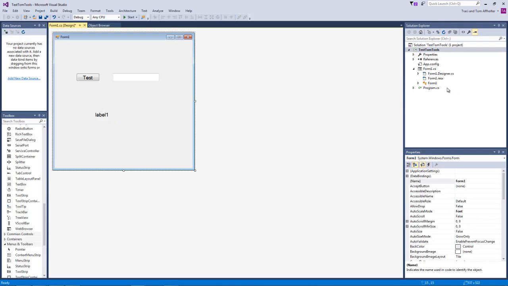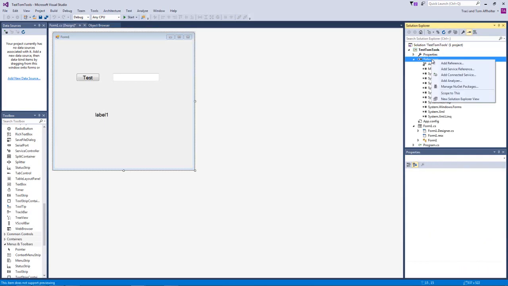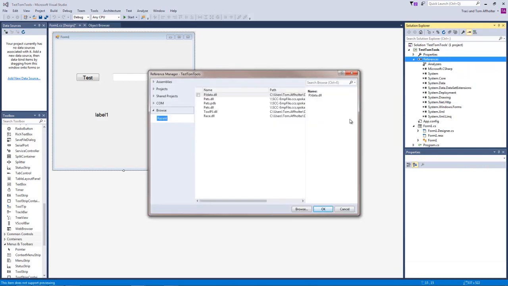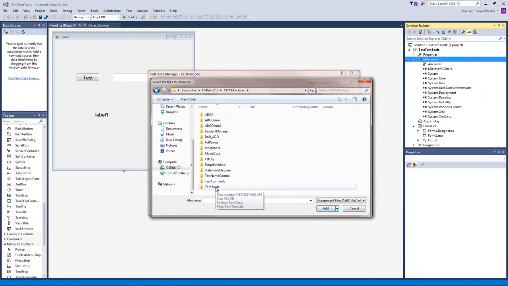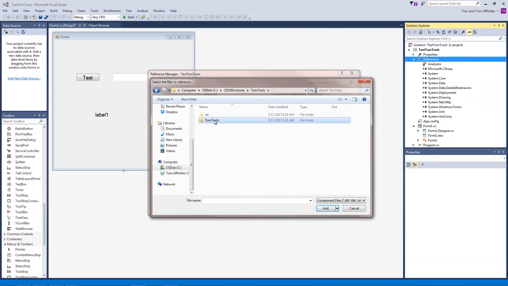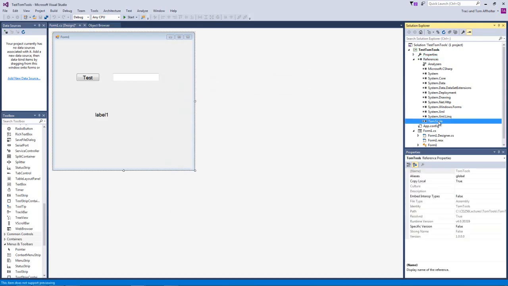So I need to go back in and add my references. That tool's not here. So I'm going to right click under references, add reference. I'm going to now browse to my drive C and find my tools. There is Tom Tools right here. Let's go into Tom Tools, into my bin folder and debug folder, and there's my tomtools.dll. So I'm going to double click it and then click OK, and it's now added Tom Tools in.